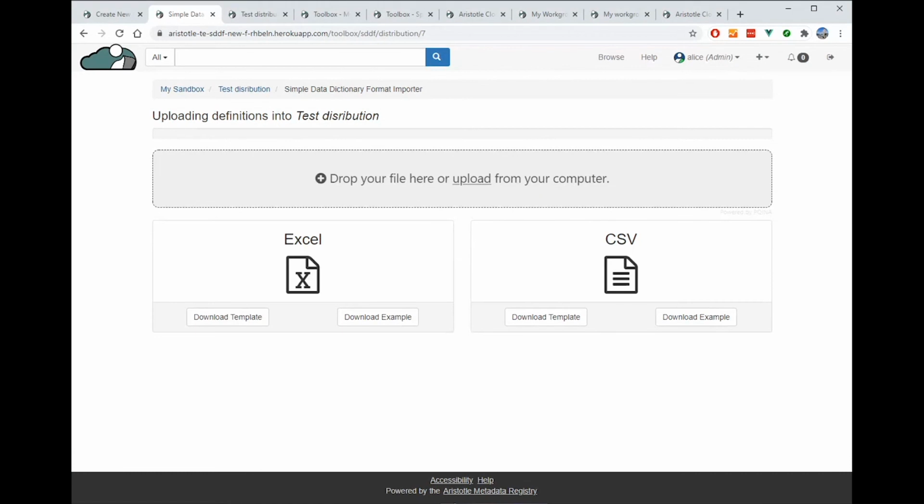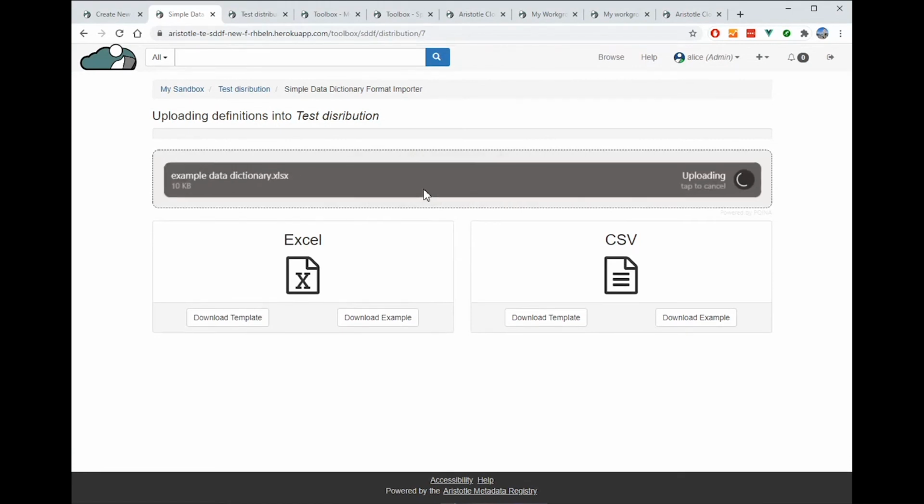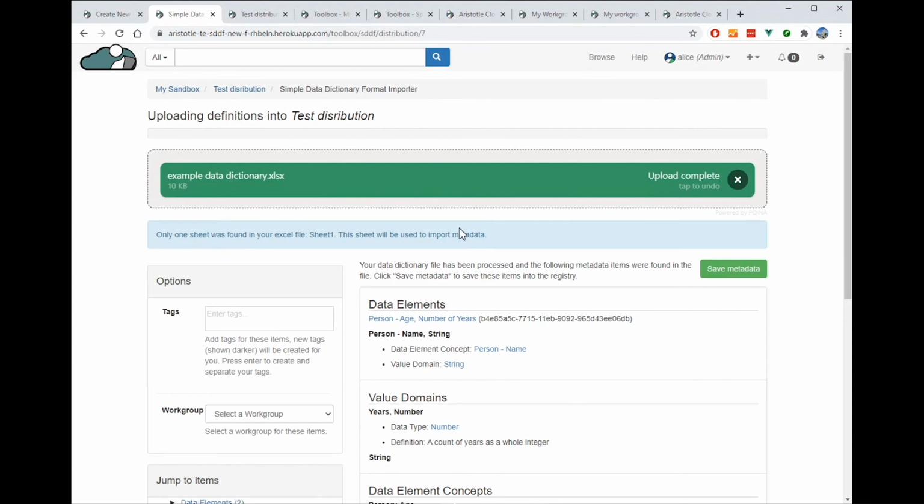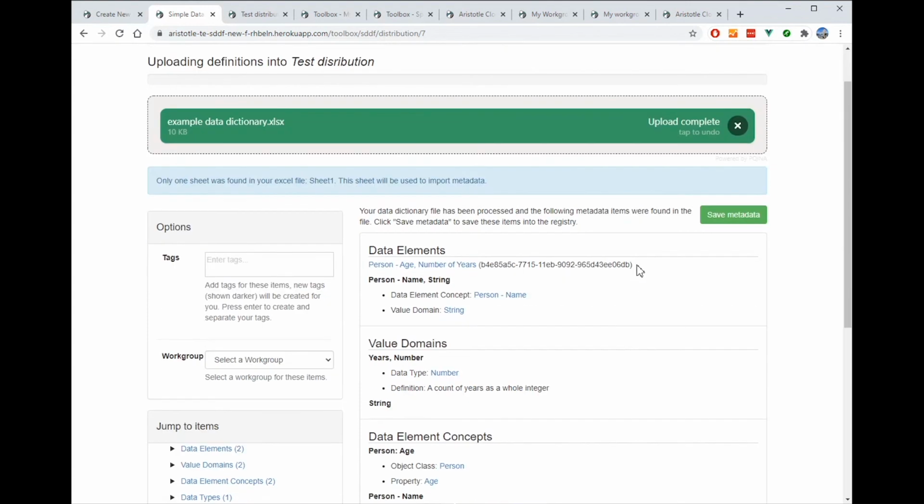What I'm going to do is I'm just going to drag and drop that Excel document in, and fantastic. So it's found all of the items in there, and the biggest change is here. It's now found that there is an existing piece of content in the registry. I've used an identifier. It's found the content for me.